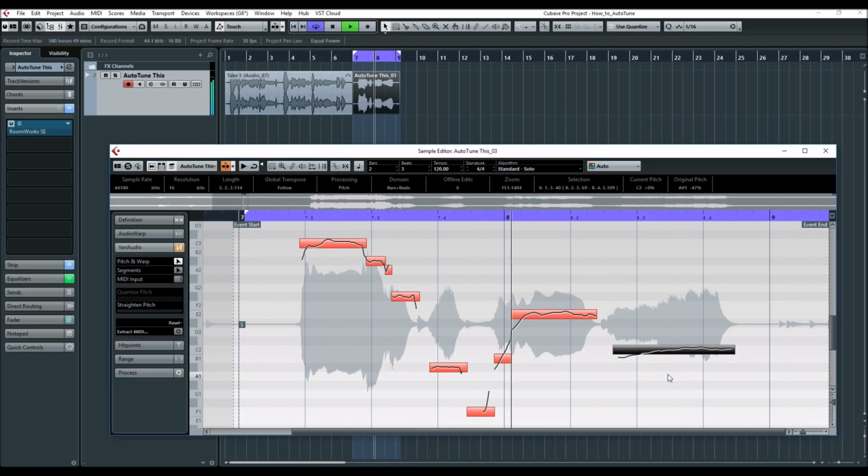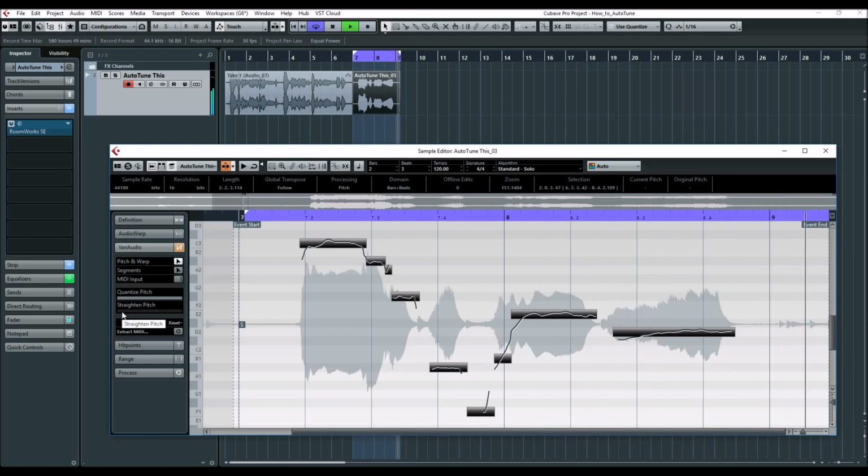Here's a quick vocal. But the point being is that now I've adjusted the pitch, and you don't hear much difference, right? And you can now straighten the pitch and do it subtly.